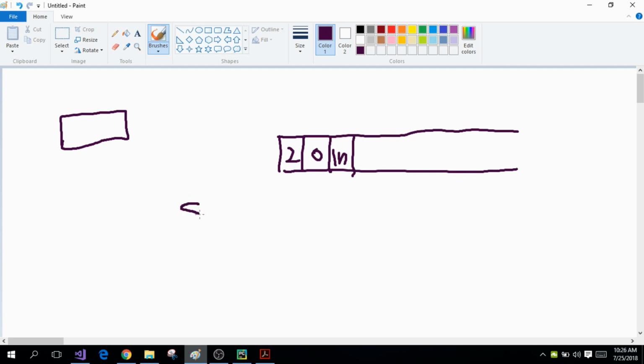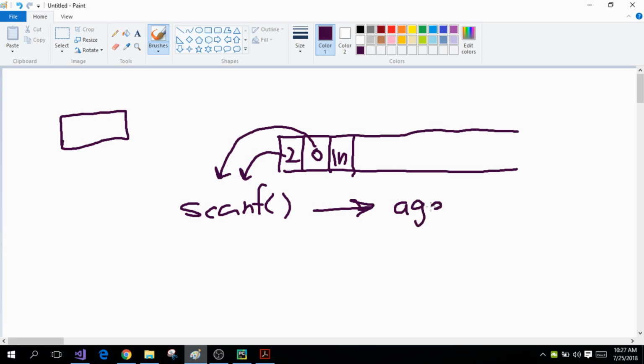Now the scanf function only takes in characters. It ignores new lines, white spaces, and tabs. It only takes the characters before the white space, new line, or tab. So the scanf function will take the character 2, take the character 0, and store it inside my integer variable age. And it will just leave the new line character lying inside the buffer.